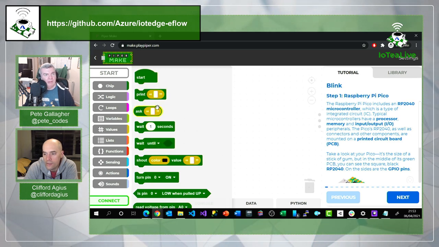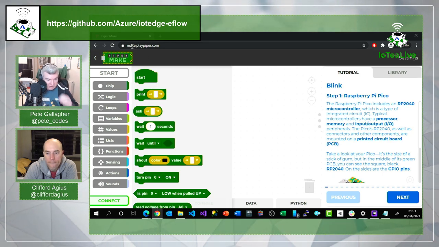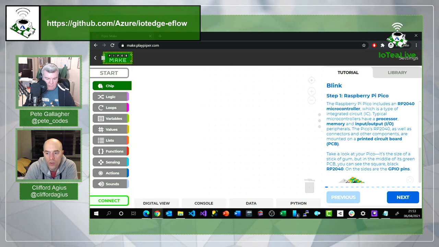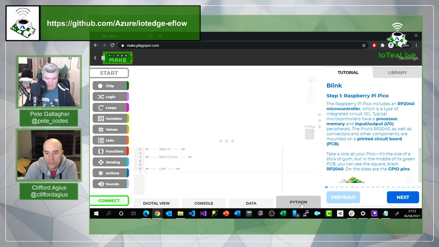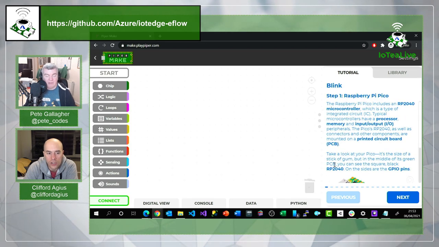But yeah, you can see here, this is Blockly. So Google made Blockly, I think, didn't they? Yeah. And it's a little bit like Scratch and MakeCode, obviously. Make.playpiper.com, it's a play on that. And you can obviously switch back and forth between digital views, consoles, data, and Python as well. So you can see the Python code there, which is quite cool. I need to have a play with this.